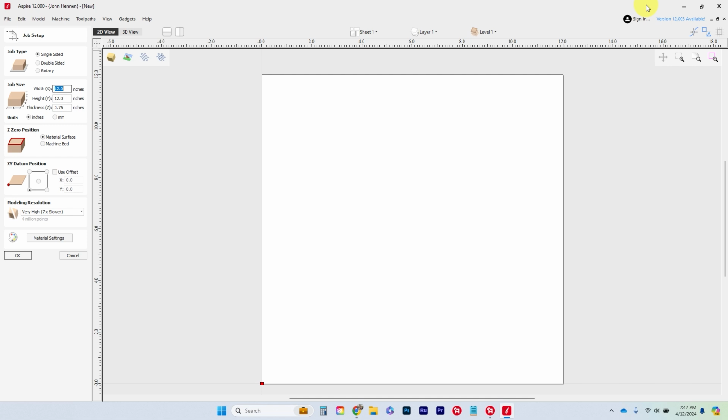I am excited today to start showing you some of the really cool new features in Aspire 12.0. So let's get started. We're going to start with probably my favorite toolpath addition to all of Aspire 12.0. And we're going to start by just getting a 12 by 12 by 3/4 inch piece of material up here.